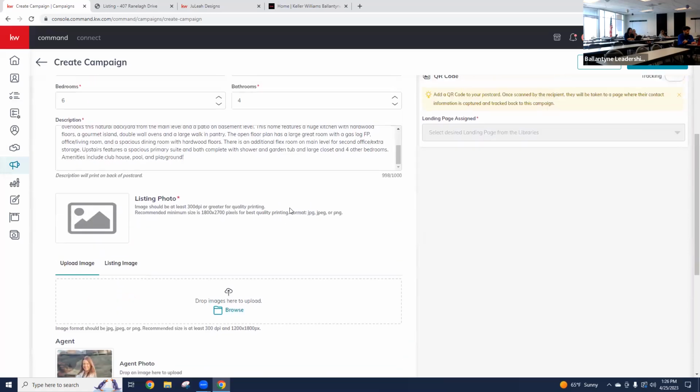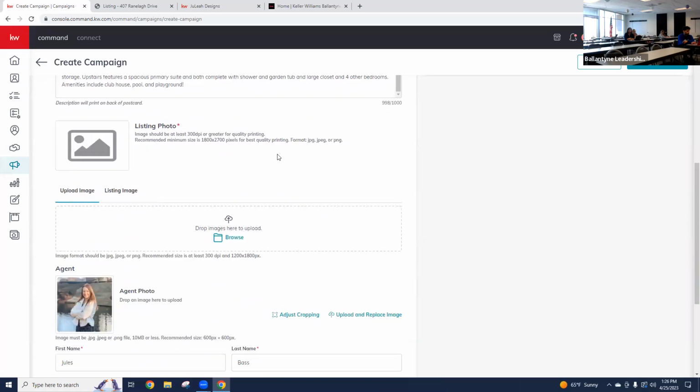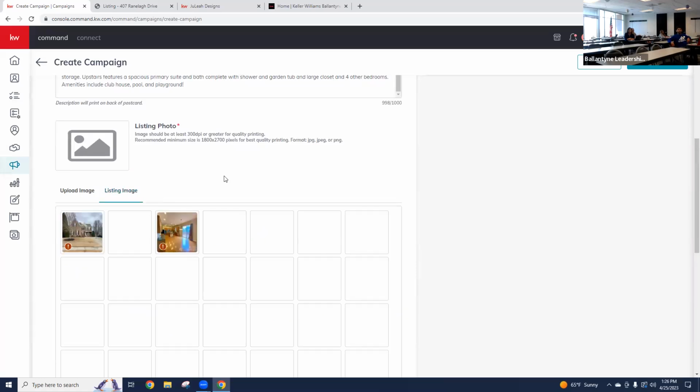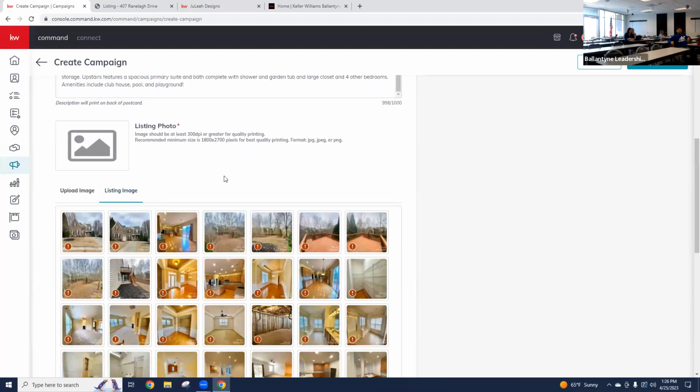And then coming down here, this is where we can choose a listing image or photo for this postcard. So you can upload your own, or you can go over here to listing image and allow that to pull from the MLS. Now you'll see those red exclamation points appear. Those will always appear for you because they're not in the exact size that Command wants it to be in. From my experience, I've always used the listing images and it's turned out good, like no problems.